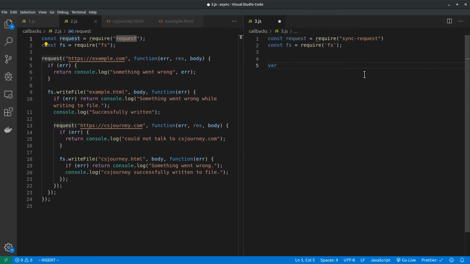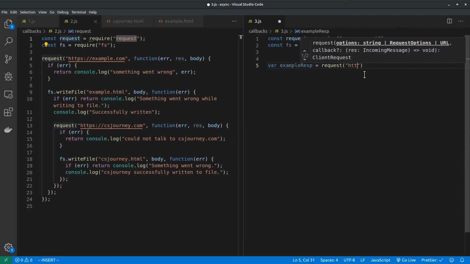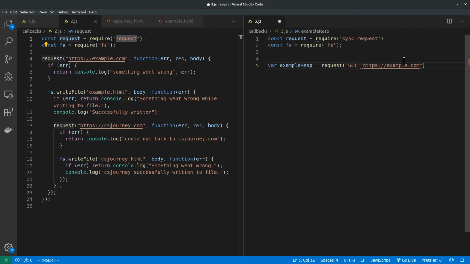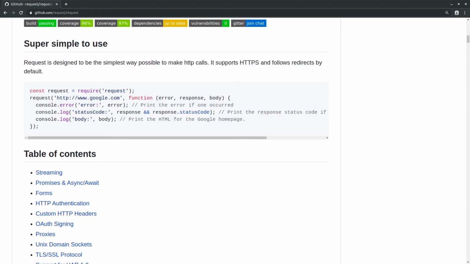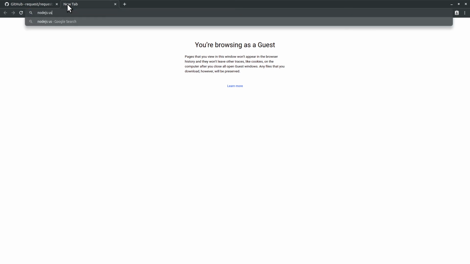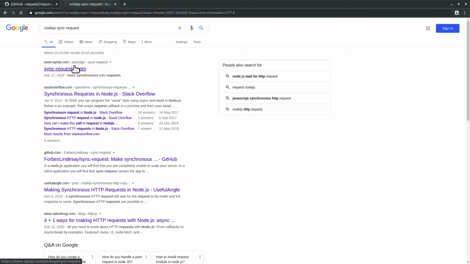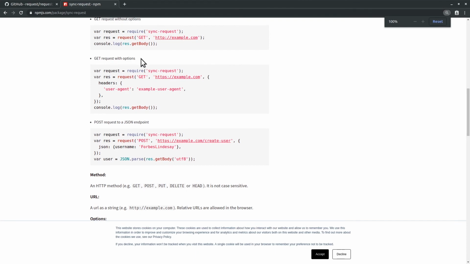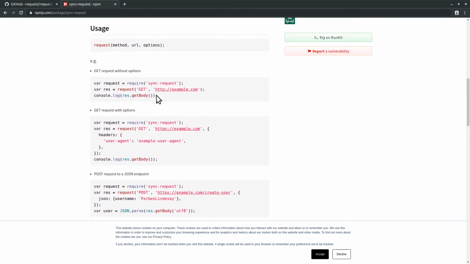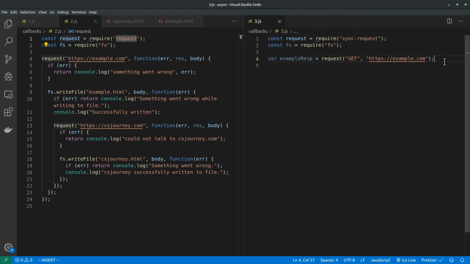So the first thing, exampleResponse is equal to request https example.com. You also need to specify it's a get request. It has a different syntax than this. To read more about it, you could just Google Node.js sync request and you have the first link here. You have some examples here, and this is what I'm exactly doing actually. Request get. So that is done.